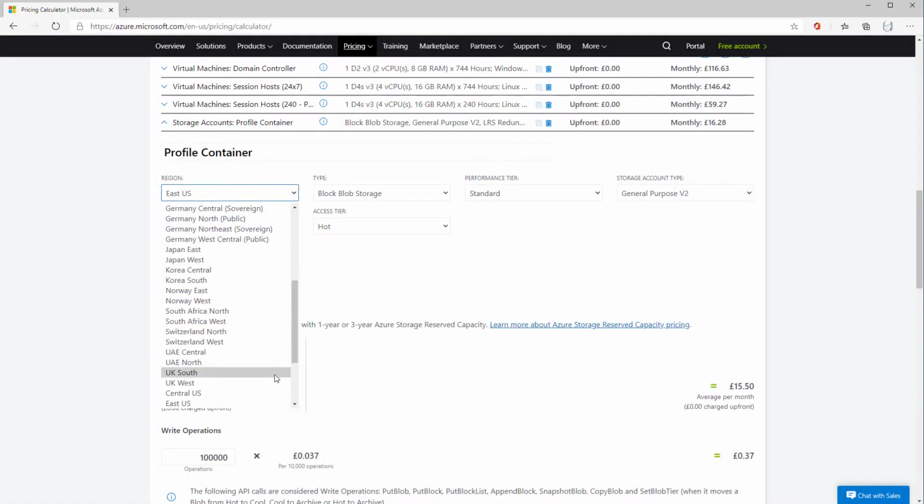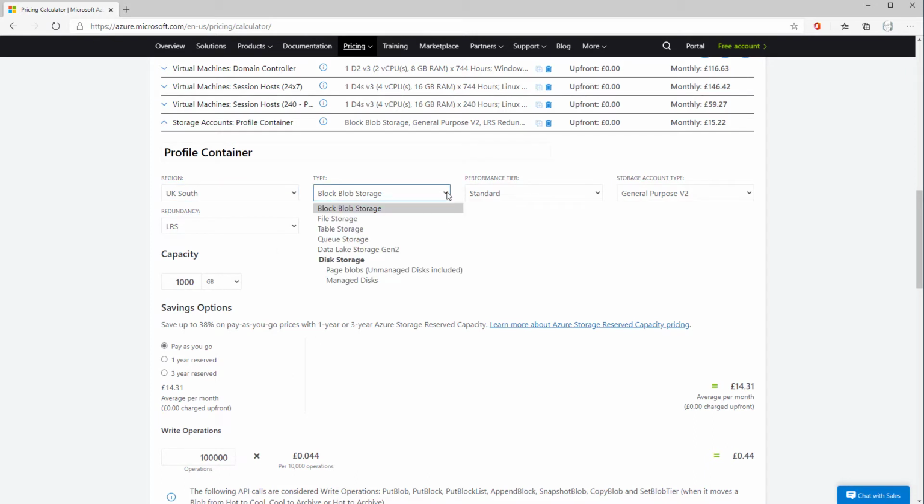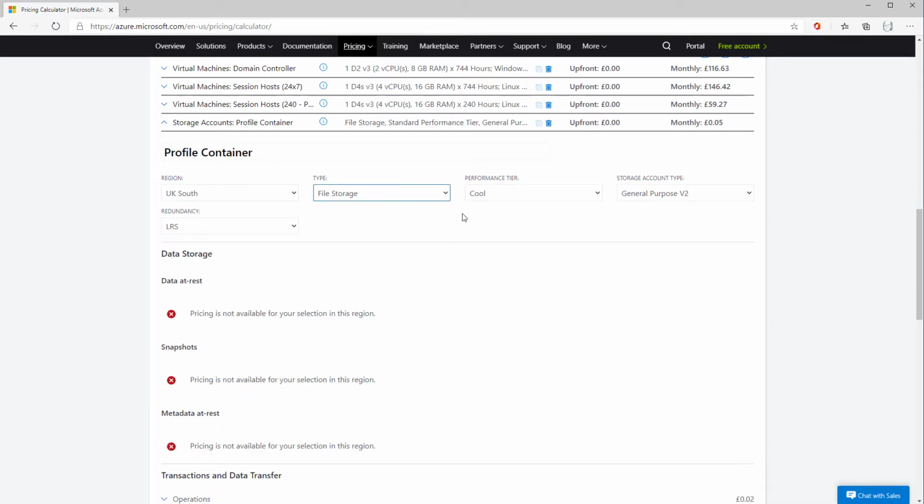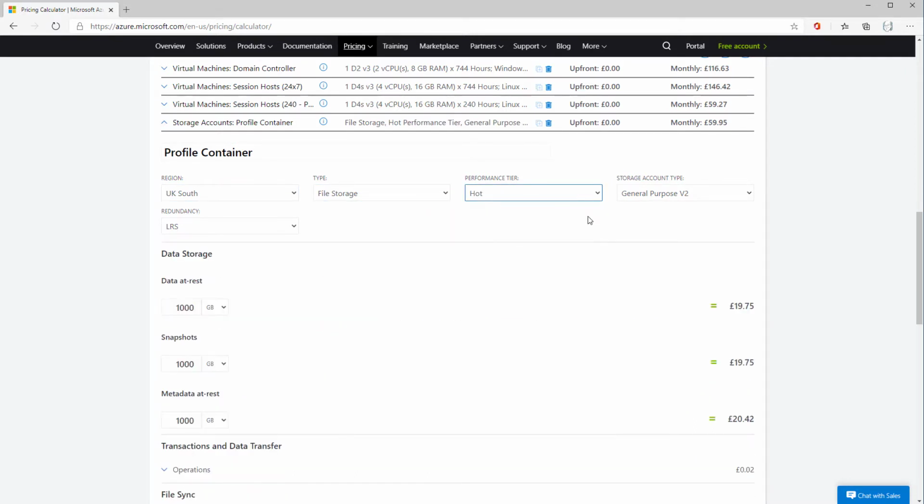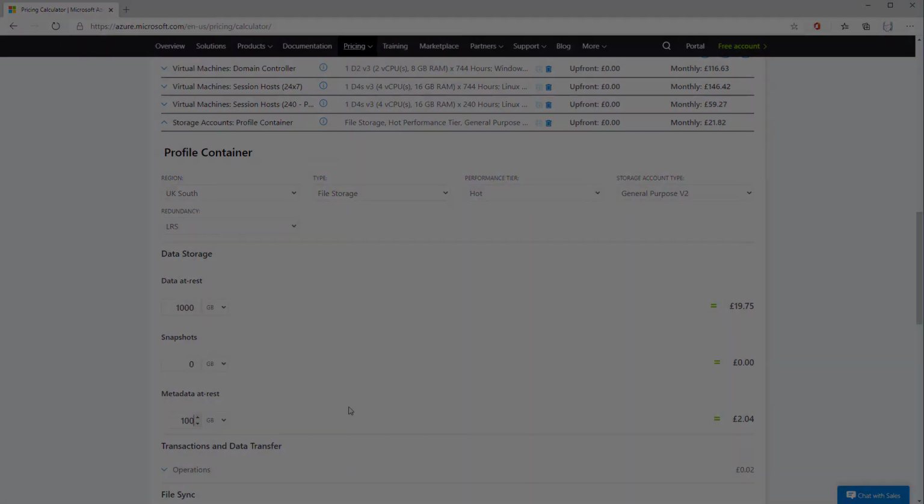However, there are still caveats. It's more expensive and there is a 4 terabyte minimum size requirement. Because we're only building a very small Windows virtual desktop solution that will support no more than 10 users, a simple file share is therefore adequate. So again, I'll host the resources in UK South region and configure the type and performance. We don't require snapshots and our metadata will typically be about 10%.